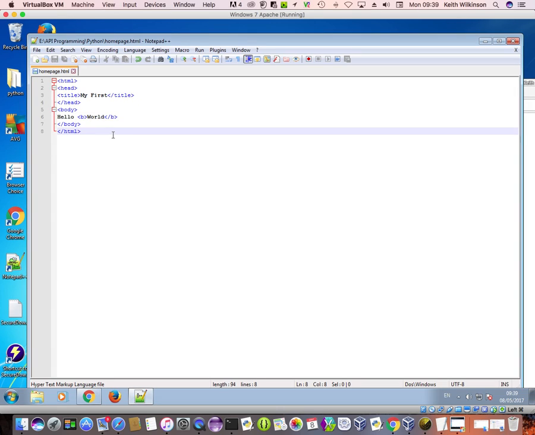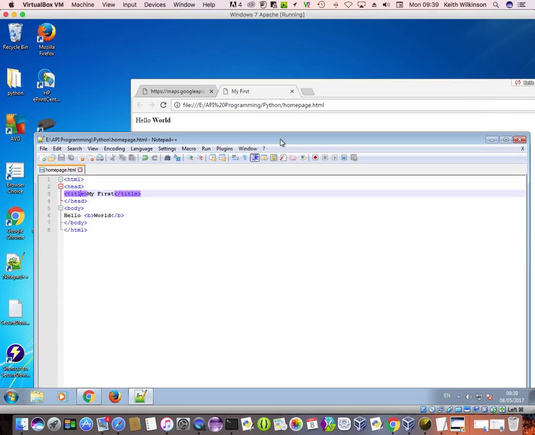So that is how a web page is made up. This is a web page. It's just text in a text document. These are instructions to the browser on what to do with the information. In the head, the title is put as the tab at the top of the browser, and hello world appears in the body.